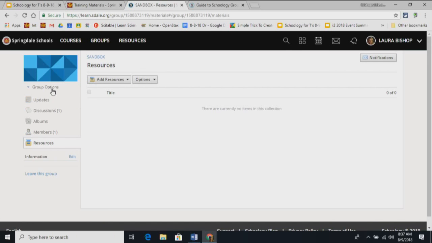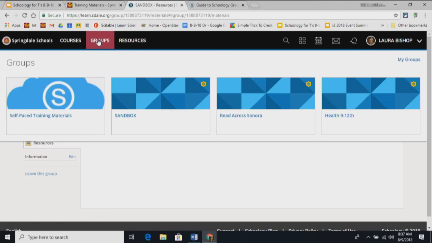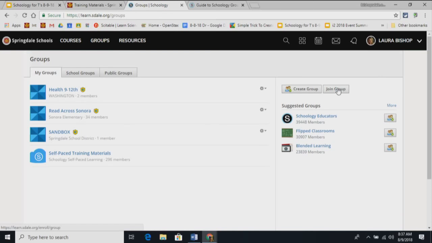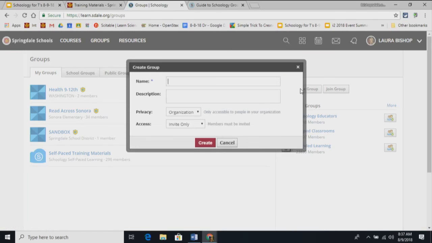Maybe your PLC makes a group. One of the things that I was going to suggest is that your PLC may want to make a group and start sharing those resources. If you decide you want to do that, of course you go to My Groups, but this time instead of saying join a group, you'd actually go to create a group.